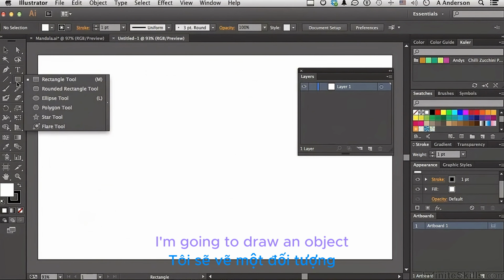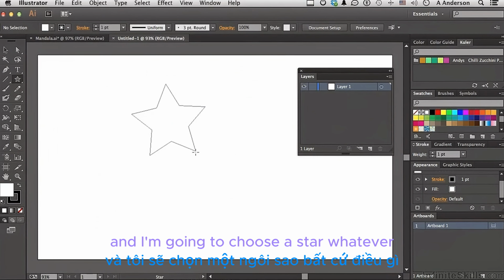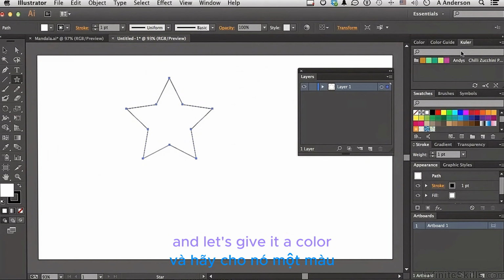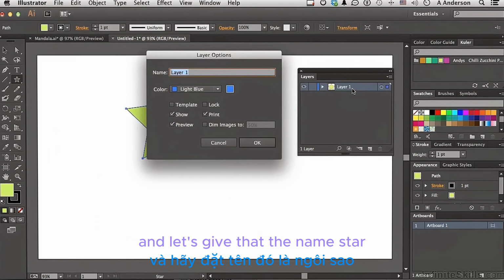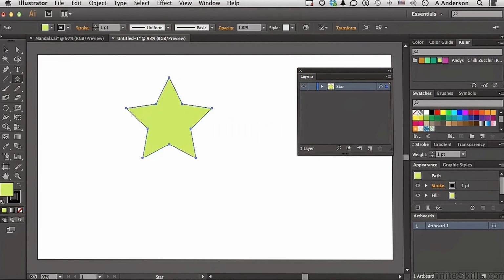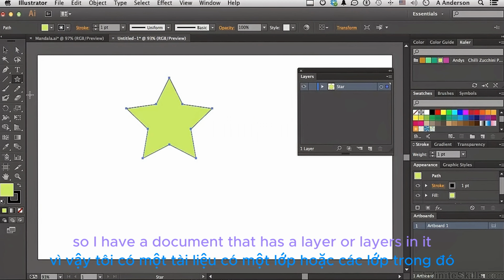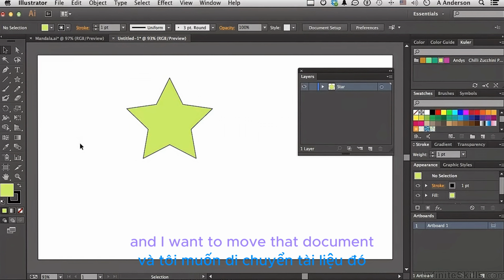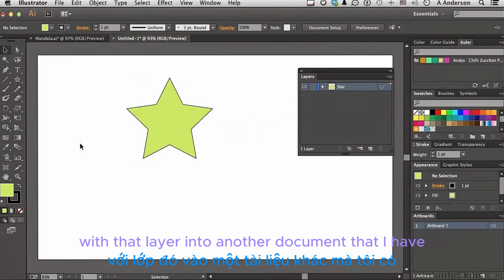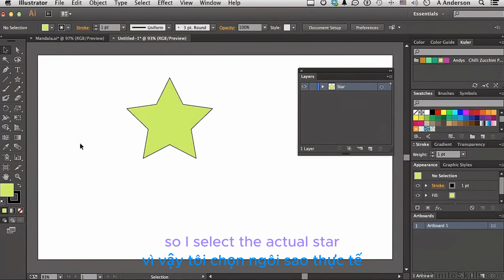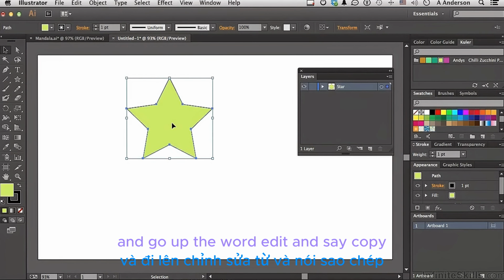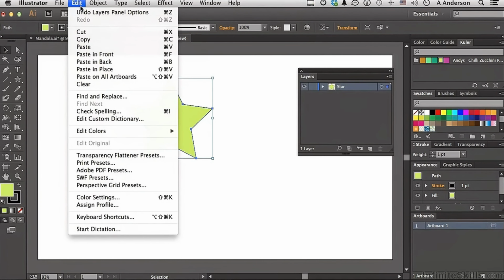I'm going to draw an object, and I'm going to choose a star, whatever. And let's give it a color. And let's give that the name star. Okay, so I have a document that has a layer or layers in it, and I want to move that document with that layer into another document that I have. So I select the actual star and go up to Edit and say Copy.